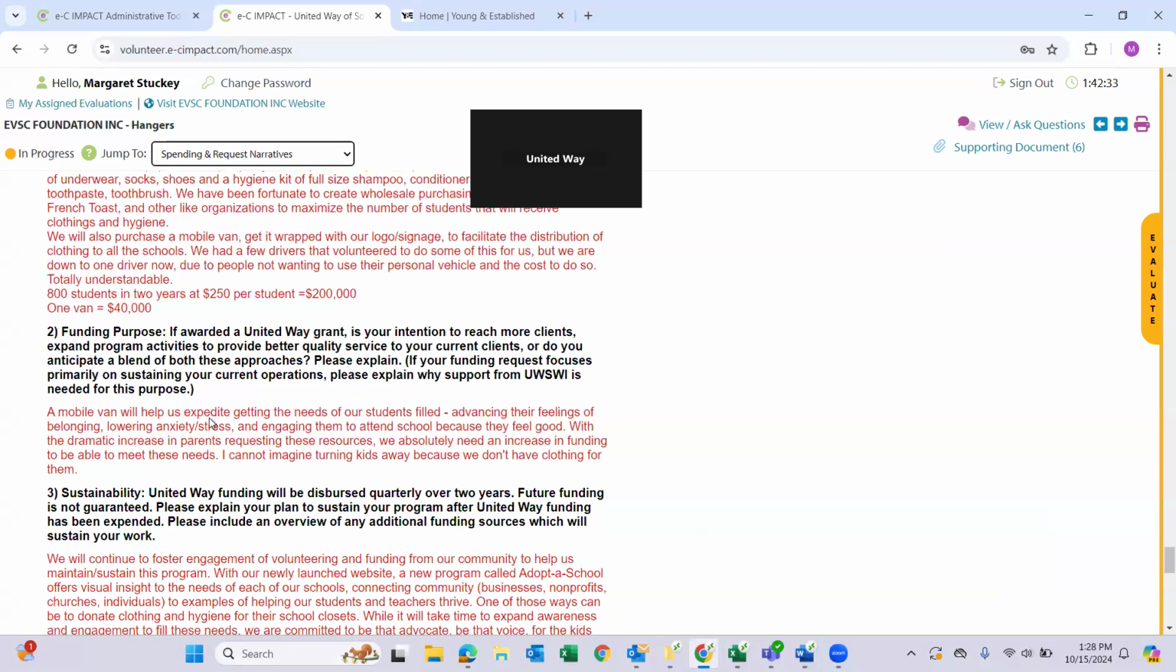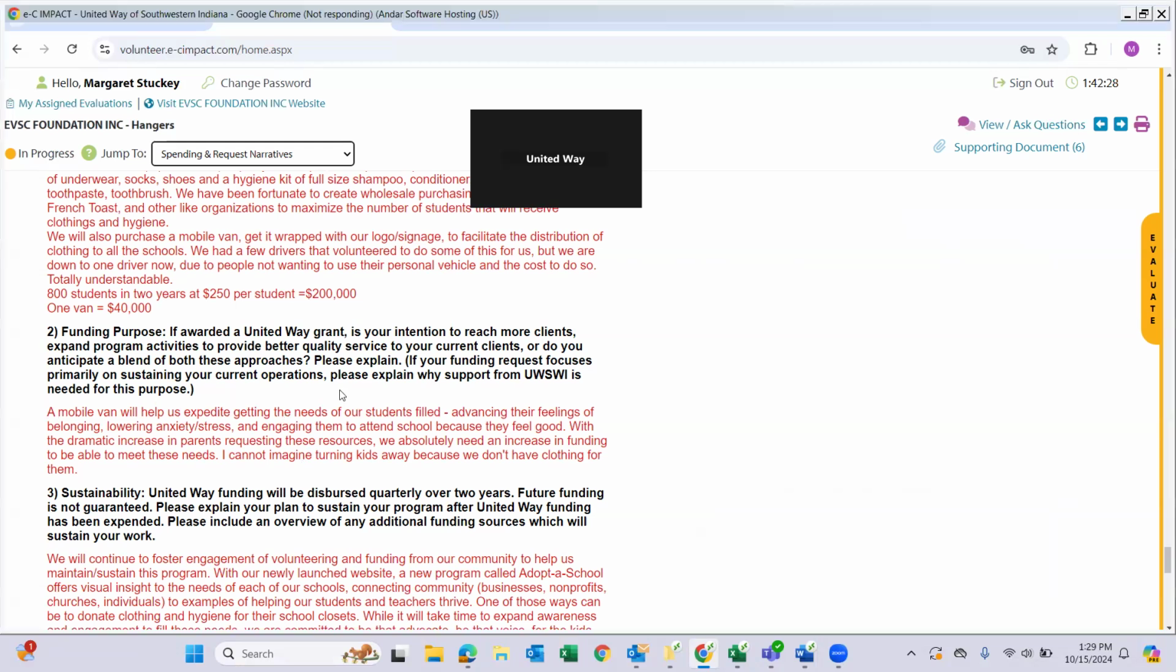Number two is the strategic purpose of the funding. Is your investment from United Way going to help you do a few things? Either you're going to scale, you're going to deepen quality, or you're just trying to keep your lights on. Or maybe it's some mix of all of those things. Maybe you're going to scale a little bit and also invest in some quality improvements. So we would want to understand that here.